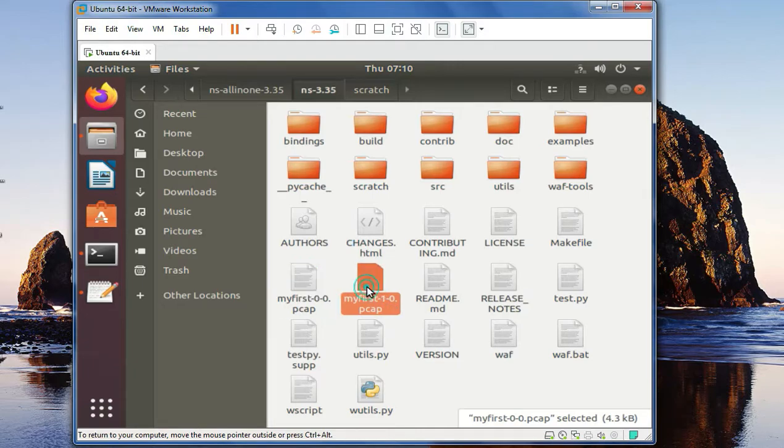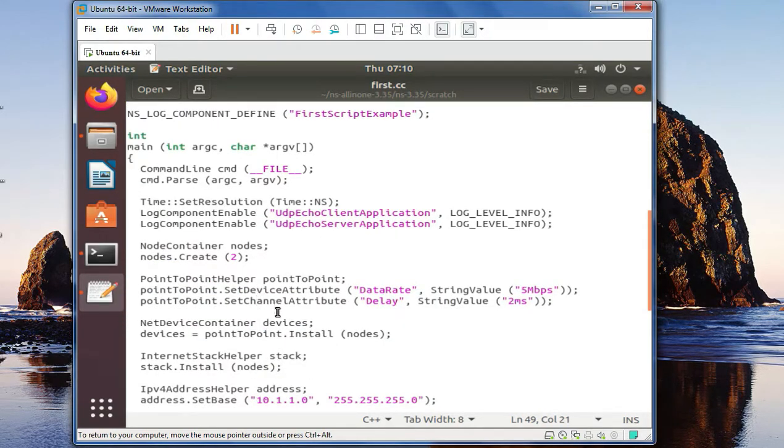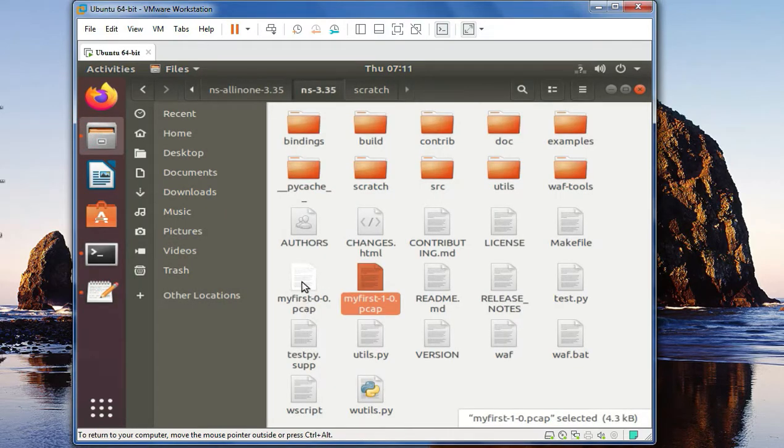My first 0-0, my first 1-0. What do they mean? My first 0-0 means this file is for the first node, first device. My first 1-0 means this is for the second node, first device. If you remember, first we create nodes. In this program we have two nodes. Then we create devices after installing the point-to-point on the nodes, and we keep them in a net device container. Again, if you have forgotten, you can go to the previous videos and review them. So altogether, this is for the first node, first device, and this is for the second node, first device.